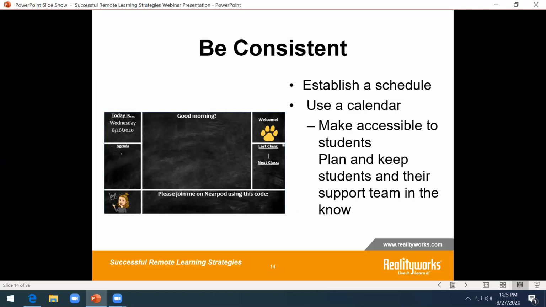Plan and keep students and their support team in the know. So again, back to my newsletters, that way students and their teams know what's going on. If they have an assignment that's coming up, the parents know about the assignment. They know ahead of time what's going to happen and what's going to be due.